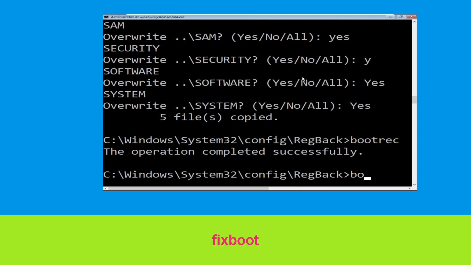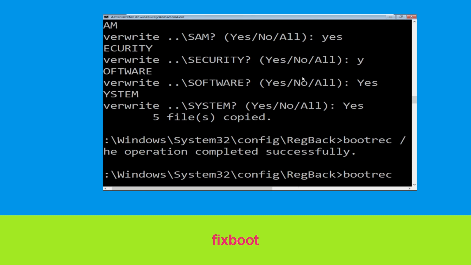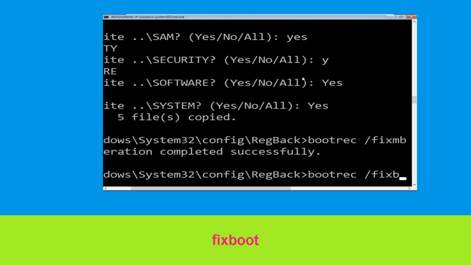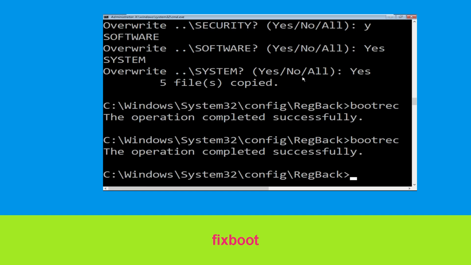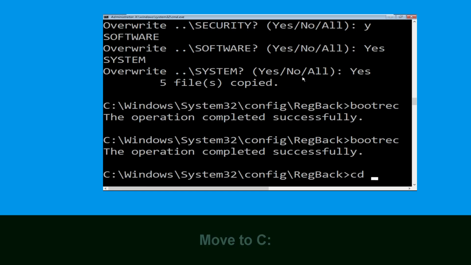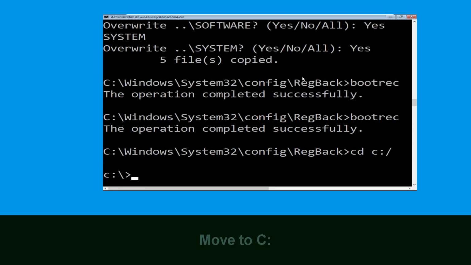Now type in bootrec /fixboot and simply hit enter to execute the command. Now type cd C:\ and simply hit enter.